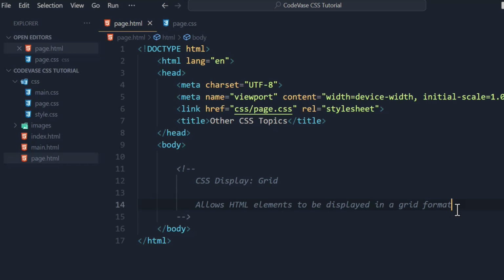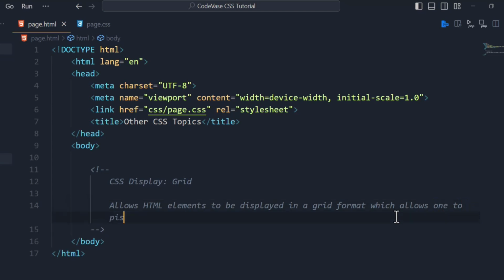And the reason why we use the CSS grid is that it allows us to position our elements properly on our web page. It allows us to position our elements in a well-arranged manner. It makes our elements organized on our web page. That's the beautiful thing about grid, which allows one to position elements freely on a web page.